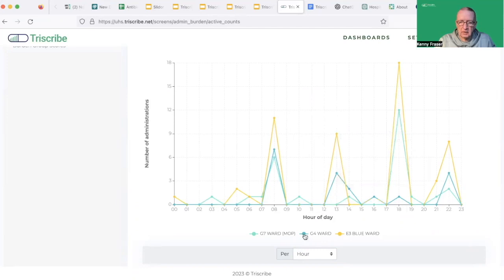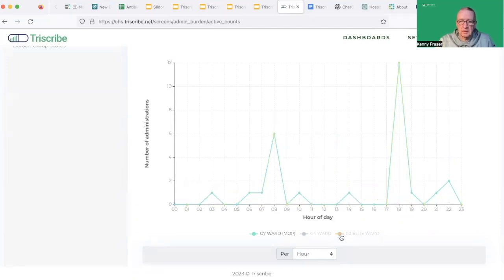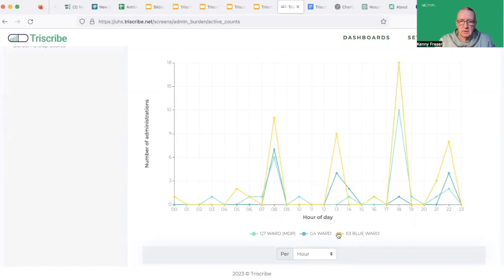And if I decide that I don't want one of these wards, actually, I can just go back and click it out here. So I don't have G4 anymore. And I click out that so that I can go back to seeing G7 ward and see just that number, bring it back in, and the chart replaces.